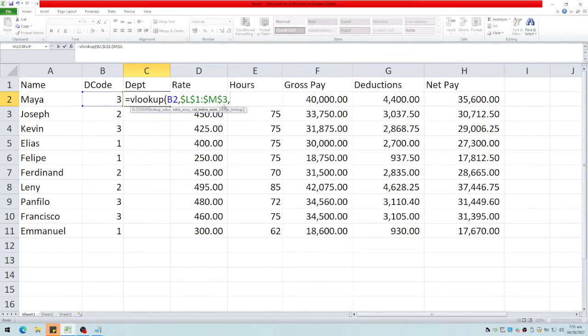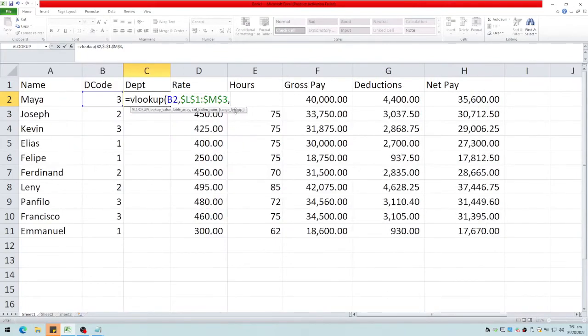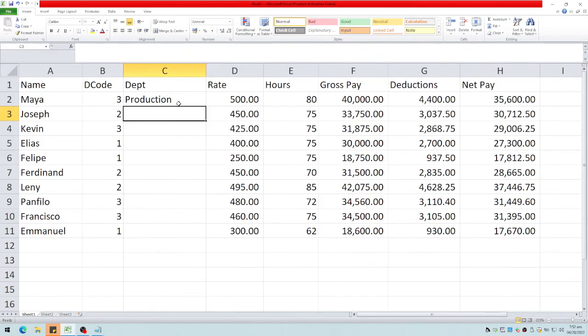Comma. And then, so what's next? So we have the column. So what will appear here is what? At the second column of our table. So we specify here 2, and then since we have the exact match, we can use false, and then we just press enter. So number 3 is the production department.